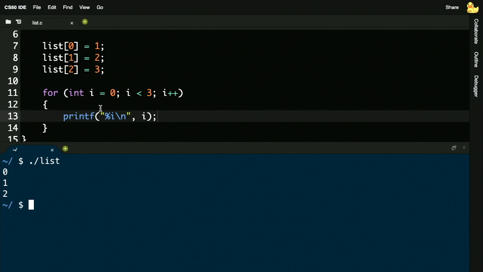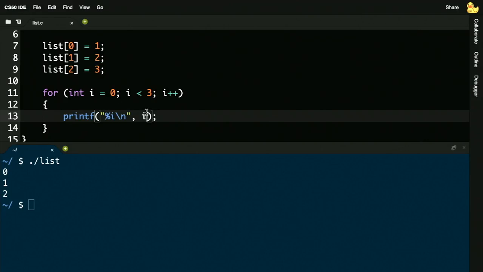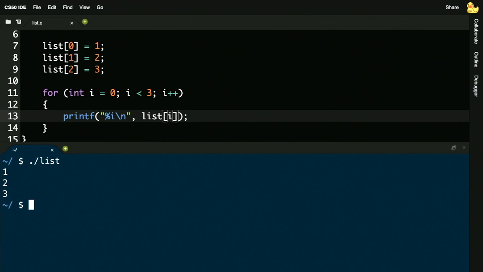Gred? You printed i, you should have printed list of i. Yes, so I should have printed the contents of the array, which is list bracket i. So that was just a newbie mistake by me here. Let me fix that. Let me go ahead and recompile, make list, ./list, and voila, I've now printed the list. So this is sort of week 2 stuff, when we first introduced arrays in week 2.